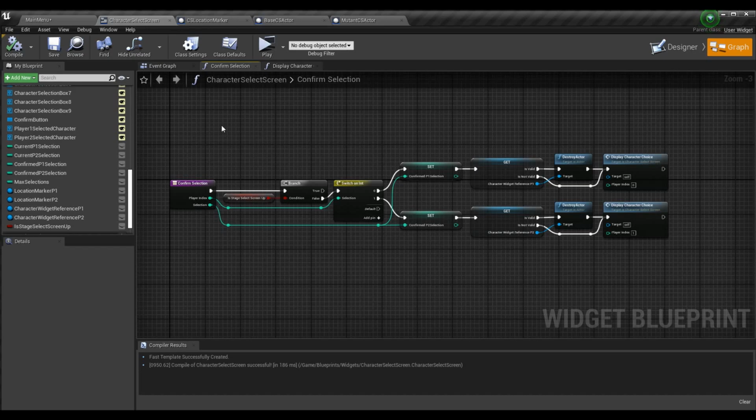The other change we've made here is we have actually done a branch for the confirm selection to determine if the select screen is up. We're going to cover this last because this is just solving a bug that came up while I was making this, and it's something I wanted to avoid. So don't worry about the is stage select screen up boolean yet, or this branch.